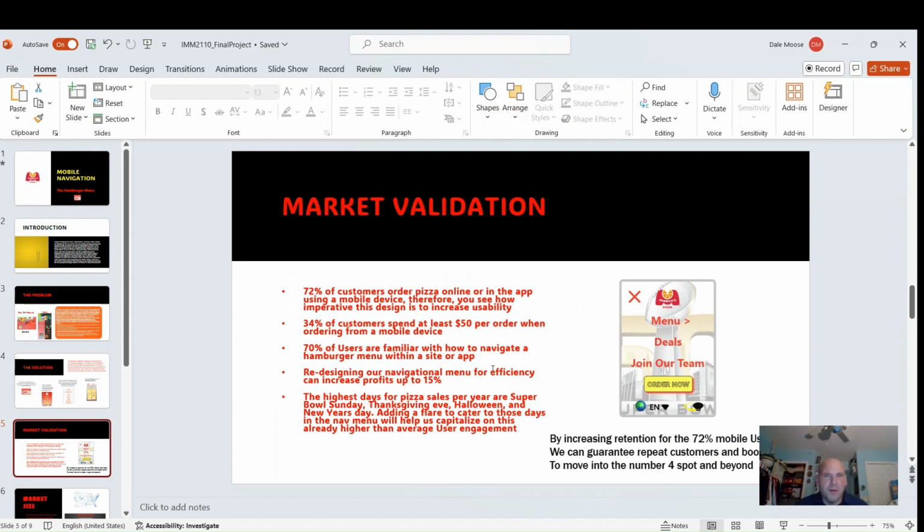72% of users are familiar with how to navigate a hamburger menu within a site or app, which is big. It tells me that more users are going to be familiar with this than a collapsible sidebar menu.